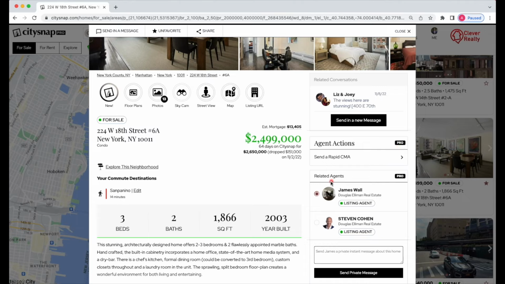Under that, you have the related agent section. Notice that Pro label again. Now, as a Pro agent, you will always see the listing agent's information, but as I mentioned before, when you invite your customer to work with you exclusively on Citysnap, they're going to see your name here instead of the listing agent's name.